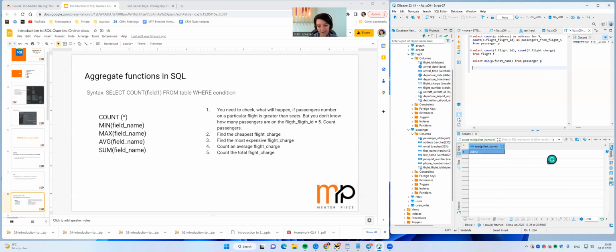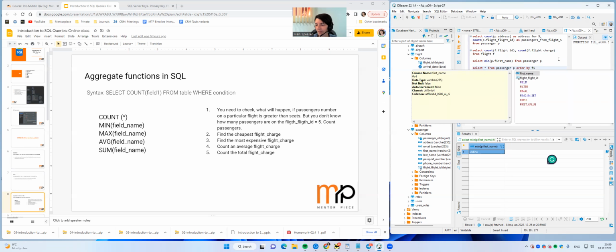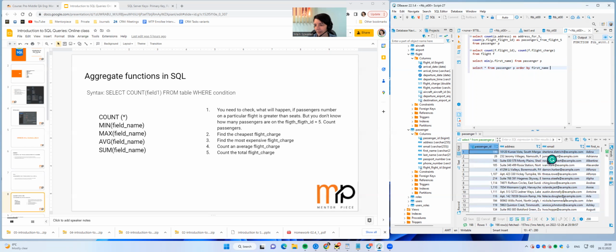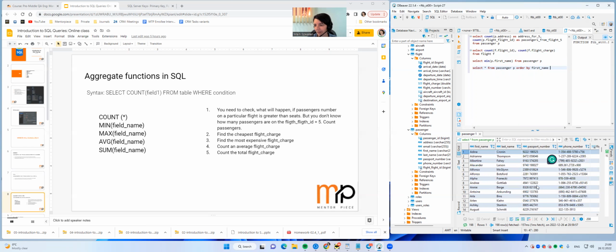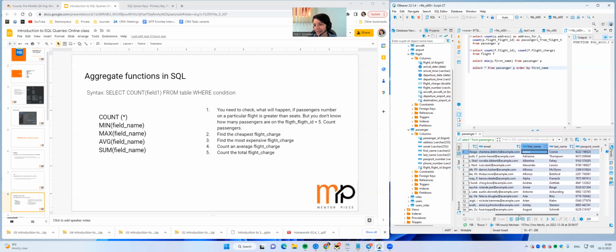We could check by select from passengers order by first name. Yes, this is the first name. This is the first name in ascending order. And this is the minimal value of the first name.